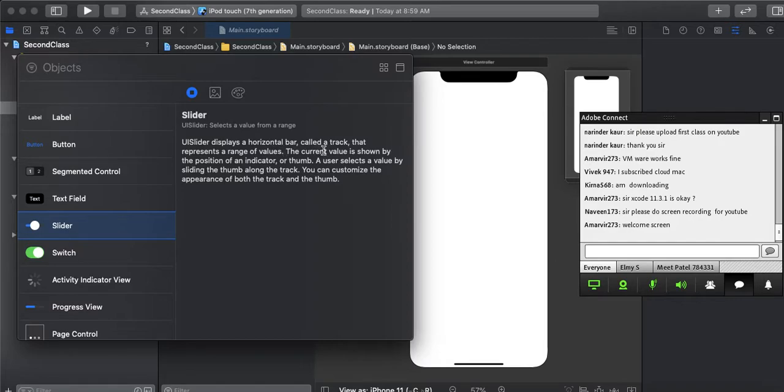Now, what is the slider? It displays a horizontal bar called a track that represents a range of values. Like, I want the user to enter a number, but instead of writing the number, I want the user to choose the number using a slider. We will use the slider in our example now.